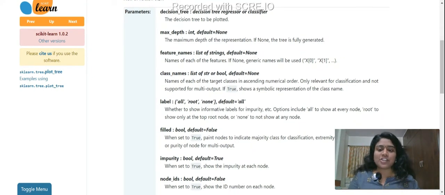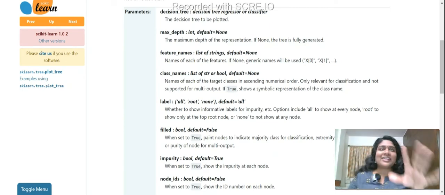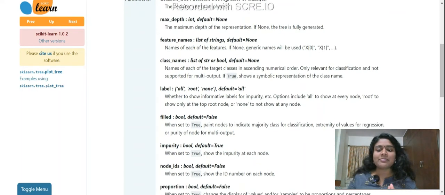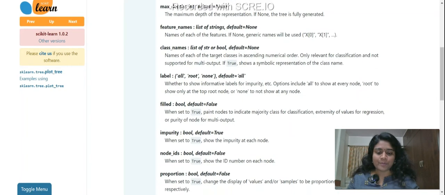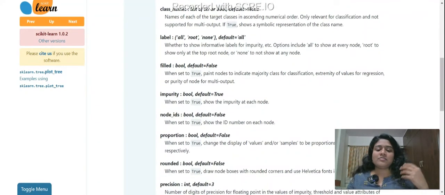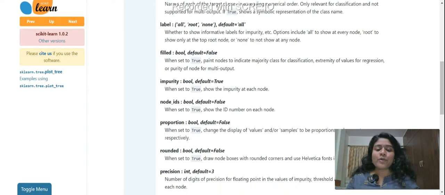So you have your decision tree. Basically, you're asking what you want to plot. And then you have max depth, that is the maximum depth of the representation. Then you have feature names. So you'll have to write the column names, like petal length, petal width, sepal width. Those will become your features. And then your class names. So your setosa, versicolor, virginica become your class names. And you are going to label all. And filled, by default it is false, but we are going to keep it at true. And we have impurity. We had already discussed impurity. Node_ids, when set to true, shows the id number on each node.